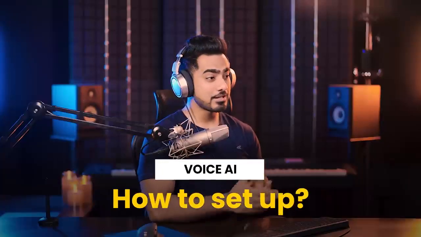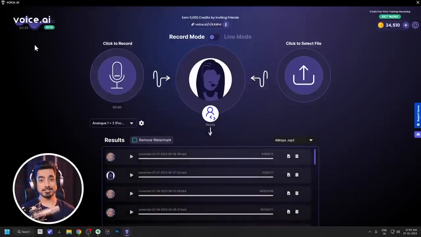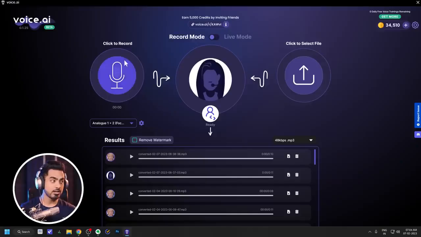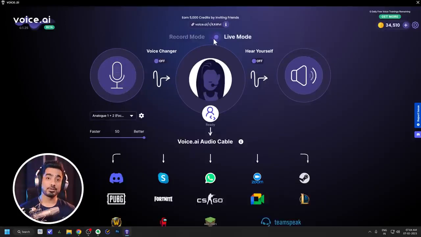So once you install it, you'll see something like this. The very first thing we would do here is set our audio input. So whatever your audio input is, maybe it's your mic with your audio interface, maybe it's a USB microphone, maybe it's a headset microphone, whatever that is, set that as an input right over here. And the next step is figuring out what mode you want to be in. So there are two modes. One is the record mode, where you record your audio, it's going to process it and give you a file. The other one is live mode. This is more for streaming, so it's going to change your voice in real time.